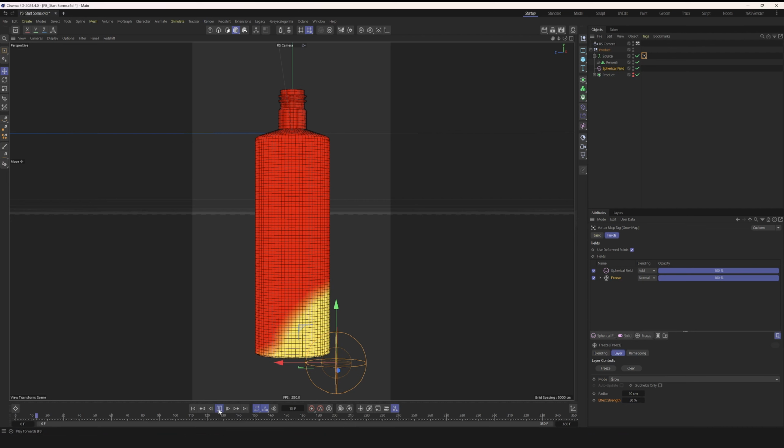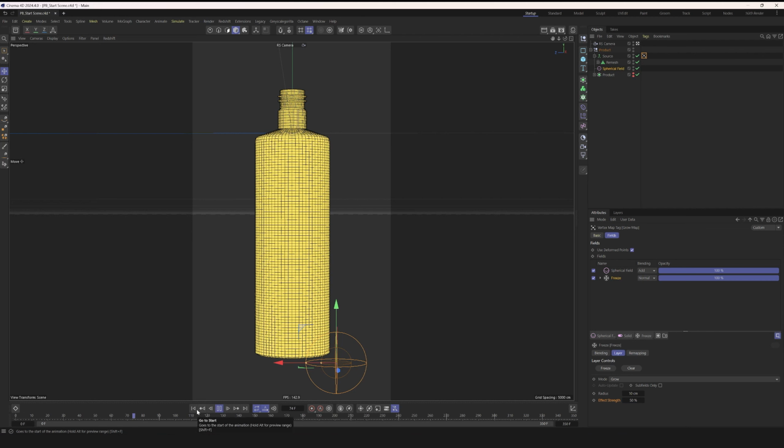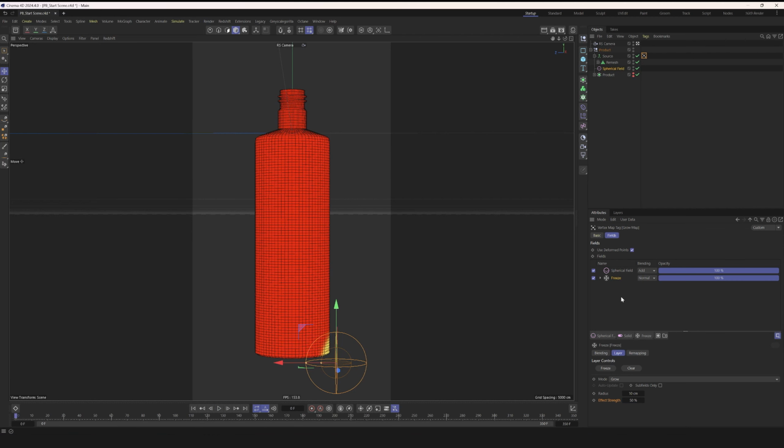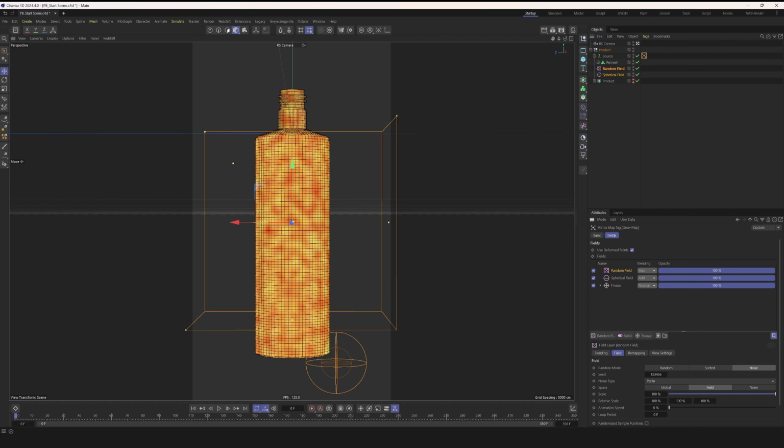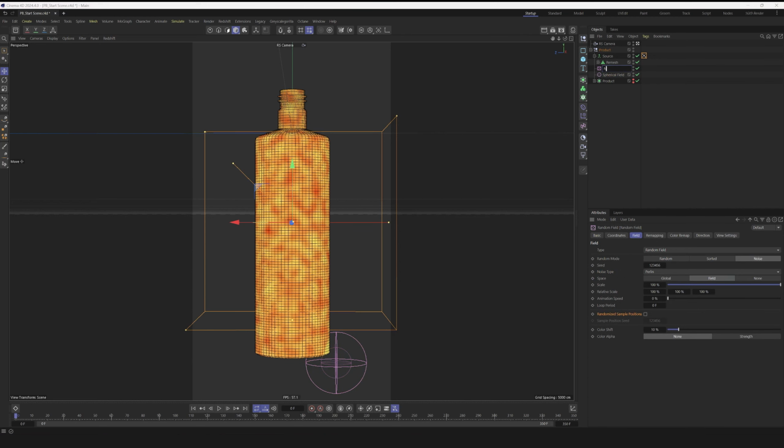Let me press play and we got this one. Yeah, pretty straightforward result. But I want to bring some life into this Vertex Map grow effect. For that, let me create just a random field. Let me call it noise. Actually, let me rename it here, noise.